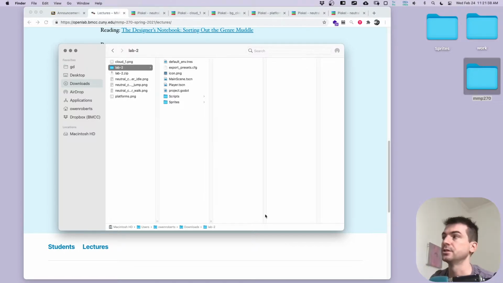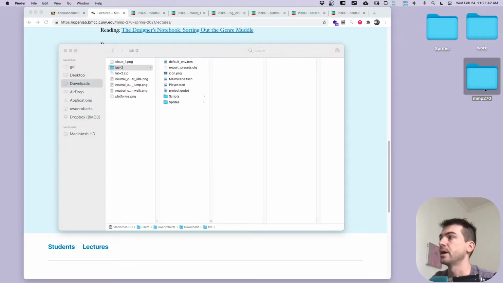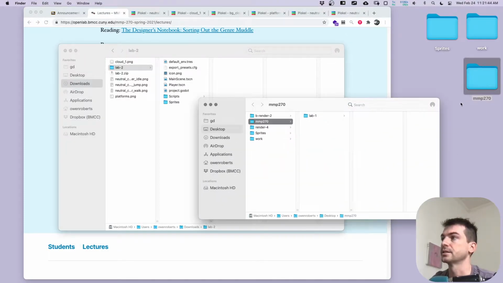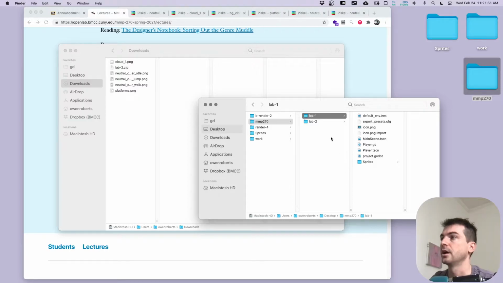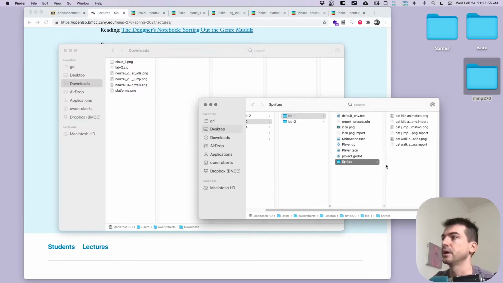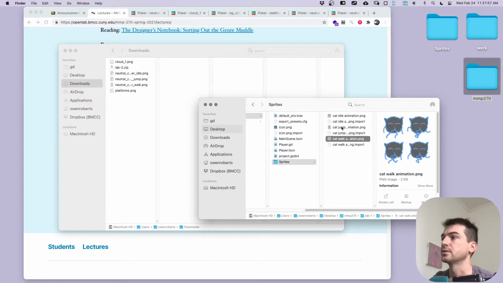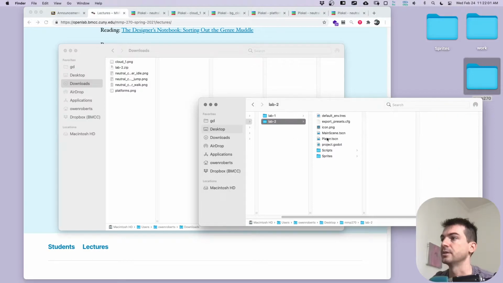So the first thing that I want to do is put my lab into my class folder. So I have my MMP 270 folder on my desktop, and you can see I have the Lab 1 there. So I'm just going to drag Lab 2 over here. And then if you want to continue working with your character sprites, you might want to grab the sprites from your previous project and then drag them into the sprites folder in the new lab.